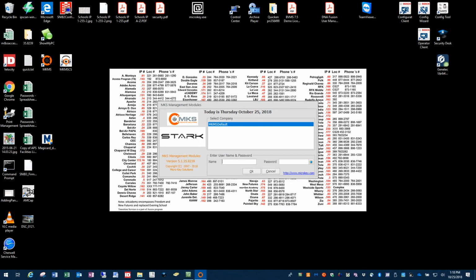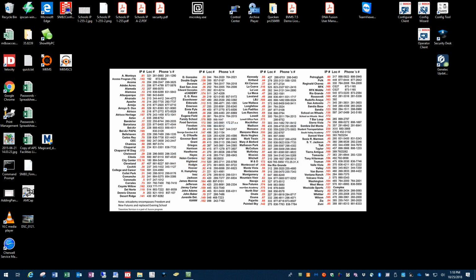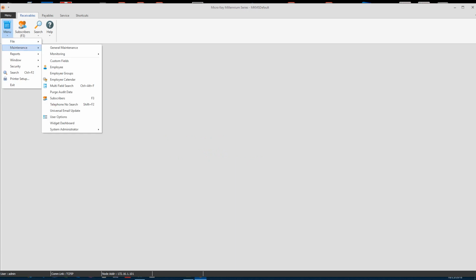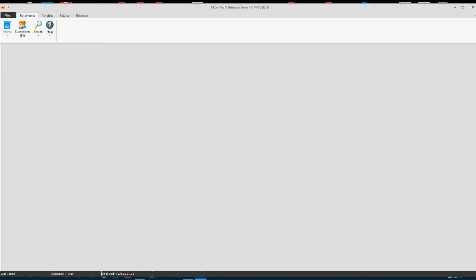In this recording, we will be showing you how to set up an employee as well as an employee user login for the software. To set up an employee and to create their login, you do have to log in as the admin user. So enter the admin user and password. Once we log in, we can access menu, maintenance, and employee.